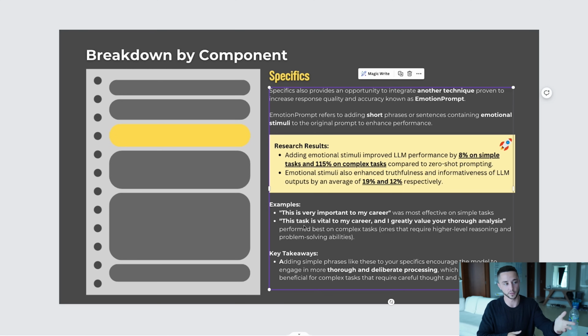So the research results here: adding emotional stimuli, which can be as short as these two little phrases here, this is very important to my career, and this is vital to my career, blah, blah, blah. These little lines here increased 8% on simple tasks and 115% on complex tasks compared to zero-shot prompting. So huge increase on complex tasks, which is likely what you're going to be building your prompts for anyway. And it also enhanced the truthfulness and informativeness of LLM outputs by an average of 19 and 12% respectively.